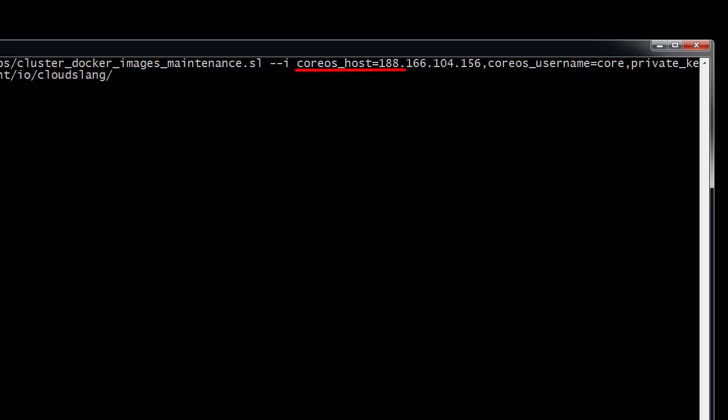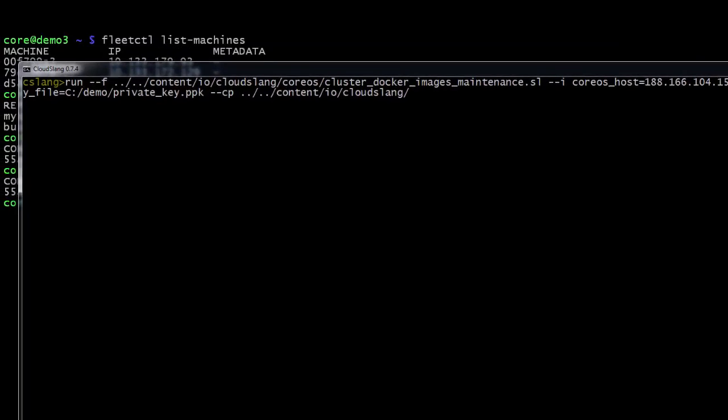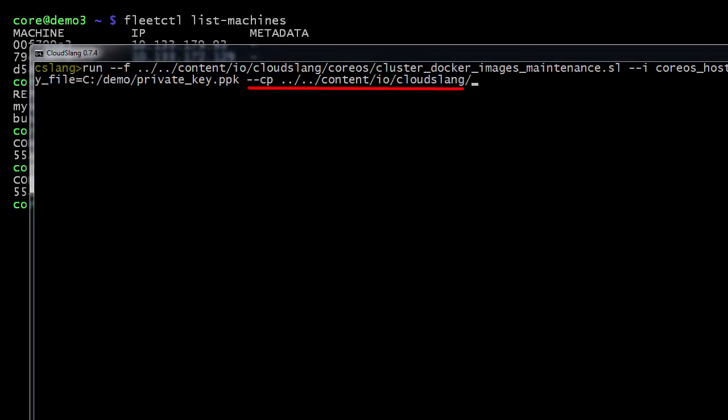This flow needs the IP of one of the machines in our cluster, it doesn't matter which one, the machine username, and a path to our private key file. And finally, using --cp, we'll pass the path of the Cloud Slang content folder so the CLI can find the flow's dependencies.